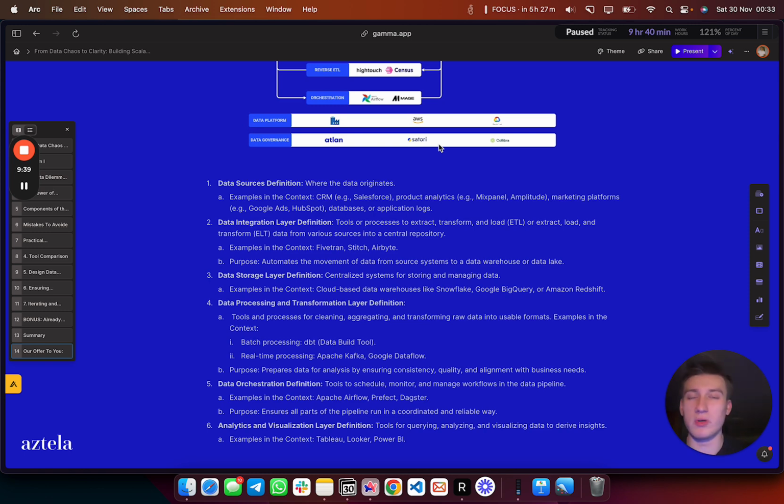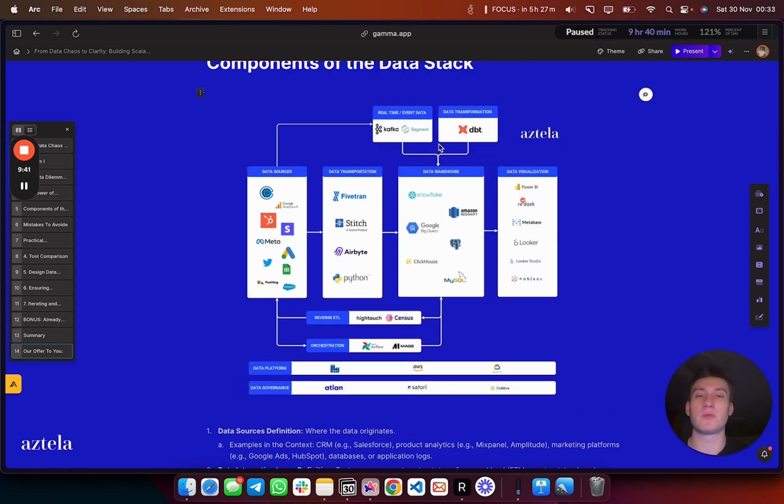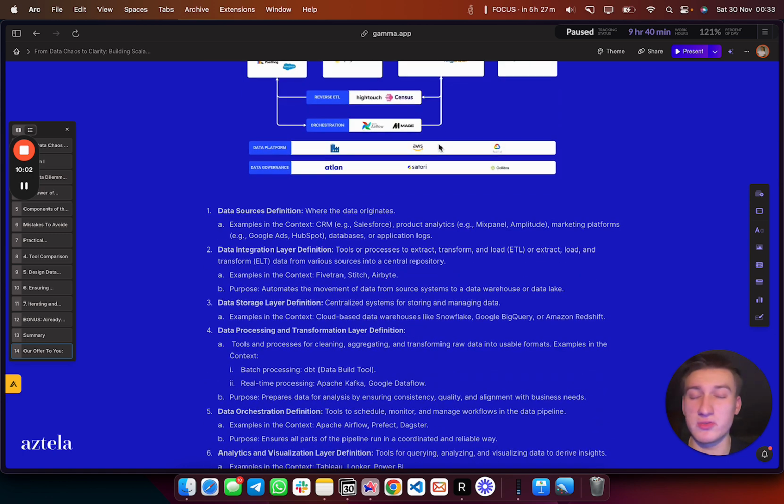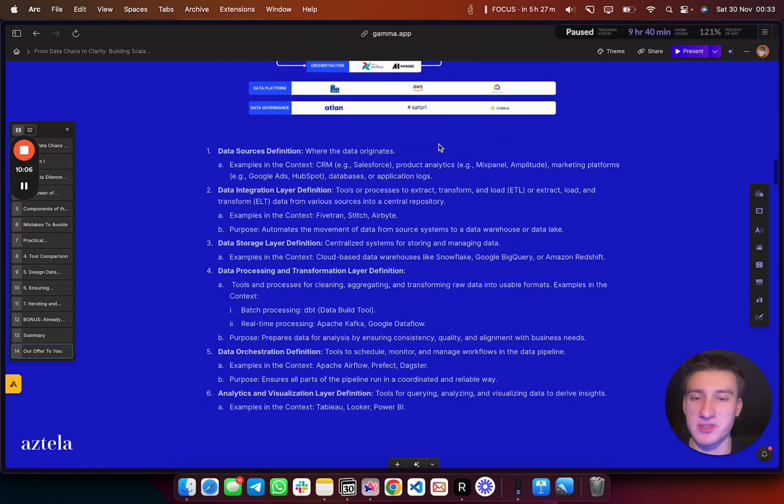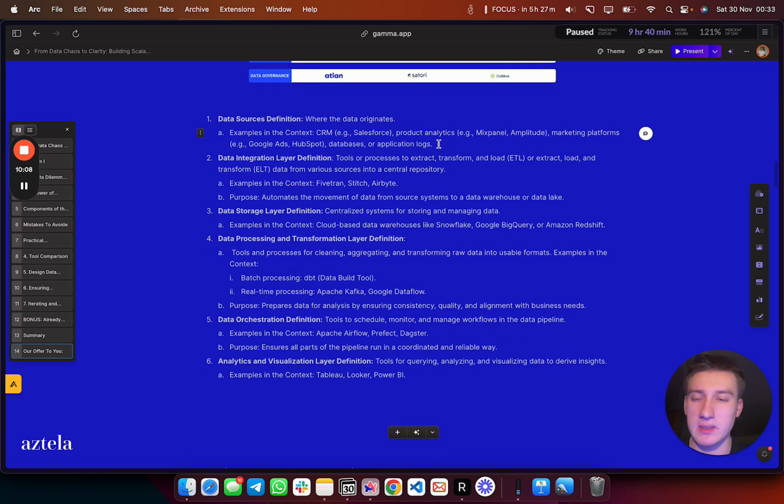Then you have your real-time event data tools, meaning if you want to capture things like real-time operational event data, which comes in every second, and you need to see it and use it for your day-to-day job, operational analytics, and so on, you need to utilize things like Apache Kafka or Segment, right? Both of those tools are great and are basically the top leaders in the market regarding that.